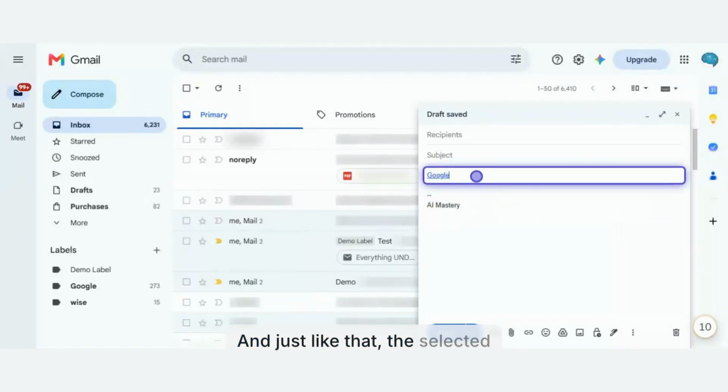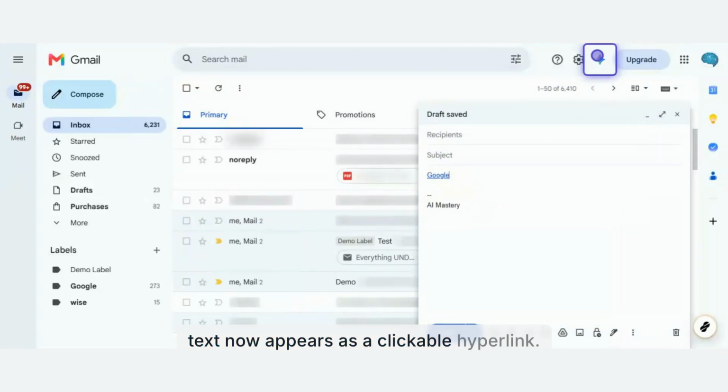And just like that, the selected text now appears as a clickable hyperlink.